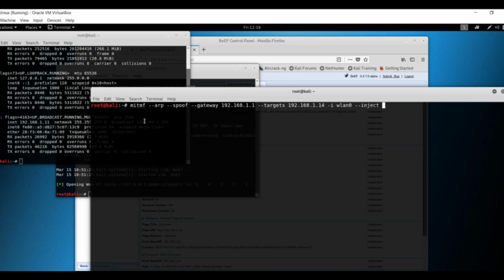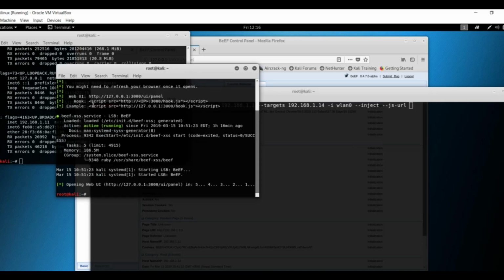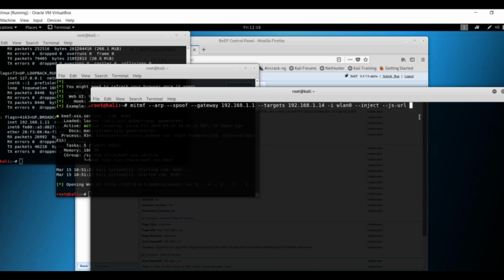In this case, the payload is going to be our JS URL. So let's make that JS URL. This JS URL is the same as here. So let's go over here. This is an example saying this is the HTTP and this is the URL that we want to inject into that website or any pages that the user is going to visit.